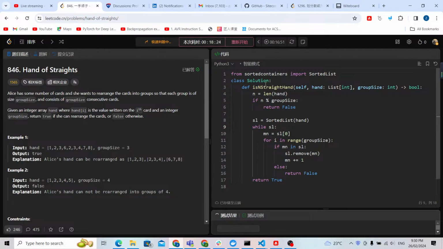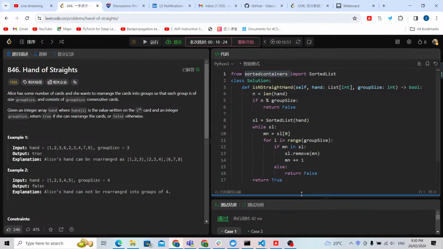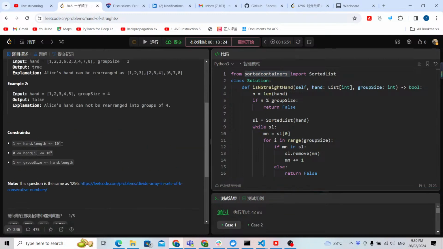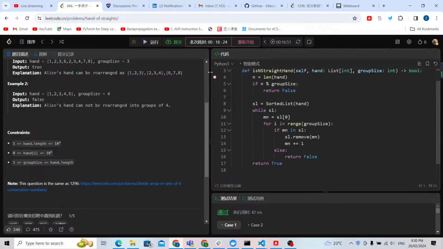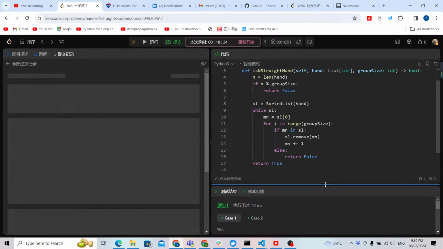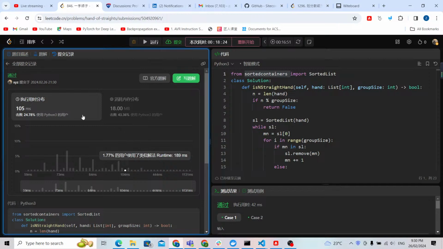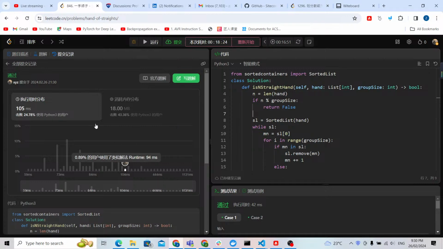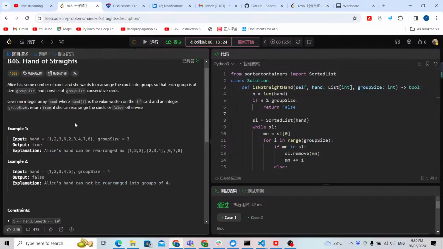It's not so difficult because we used the sorted list, and the time complexity is n log n, where n is the length of the hand array, and this array length is up to 10 to the power of 4. Now let me submit it to check if it works. As you can see, it works. It's not so fast because it is n log n. Maybe there's a better way to solve it. Maybe you can use O(n) time, but I didn't find that solution.